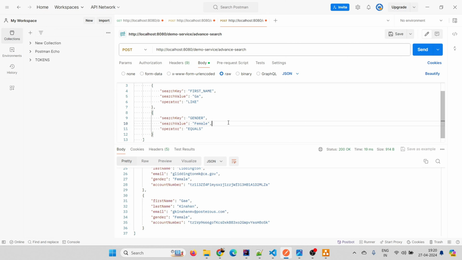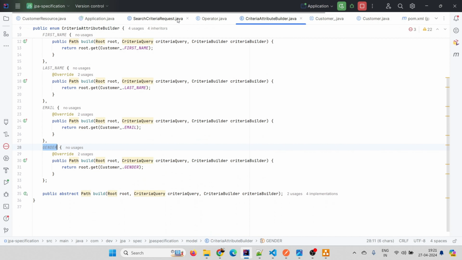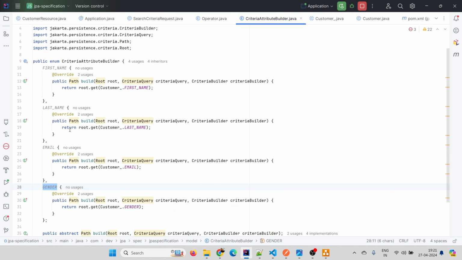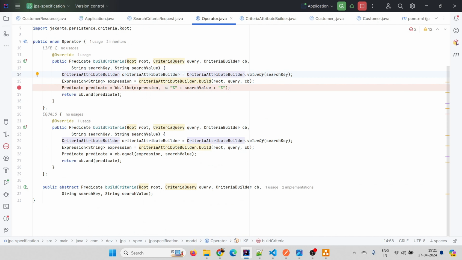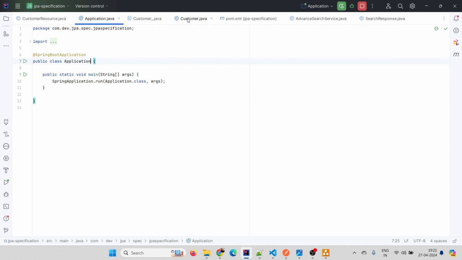So see, we are not making any kind of changes in the code at all. We have implemented only the specification related things, and we are able to operate over each permutation and combination of the search criteria and the operators. So this is how you can implement the advanced search, and you can utilize JPA specifications and criteria APIs to the fullest.